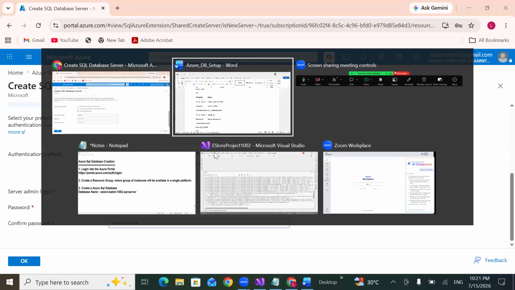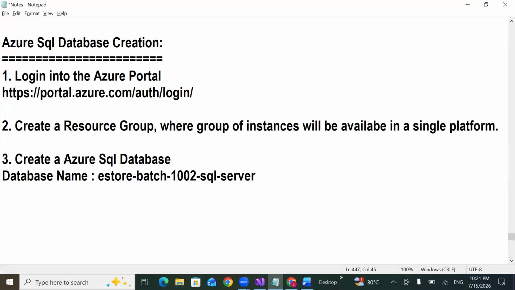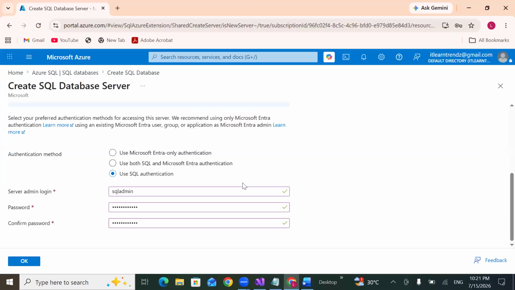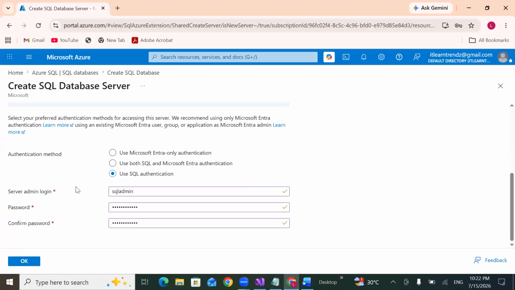So what you need to do here, you tell the server name. What is the server name we created? And username equal to, what is the username we created? SQL admin. What is your password for the SQL server? Narendra@123. Okay. Now come down. You say okay.